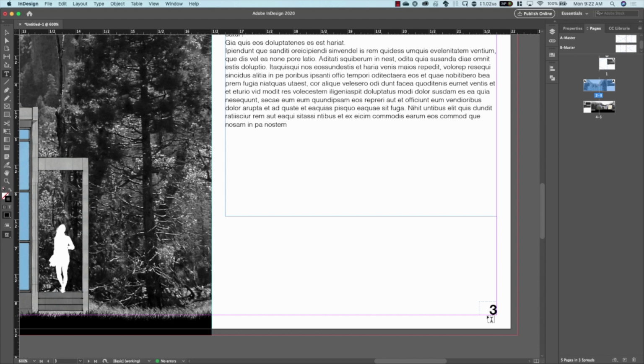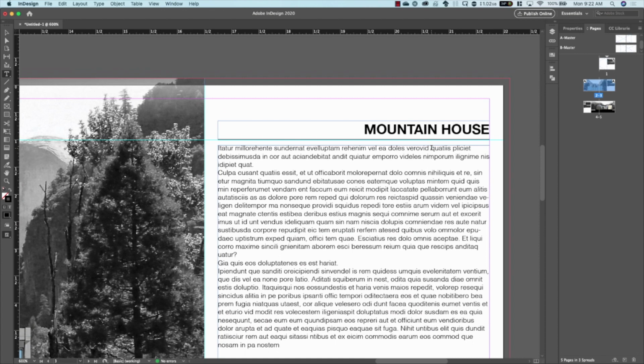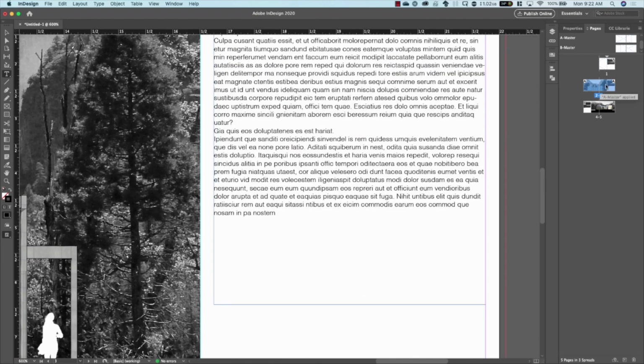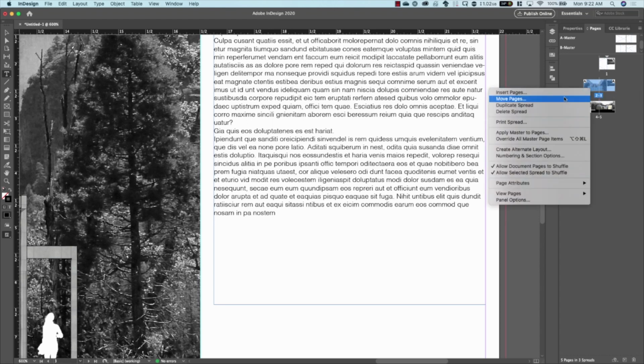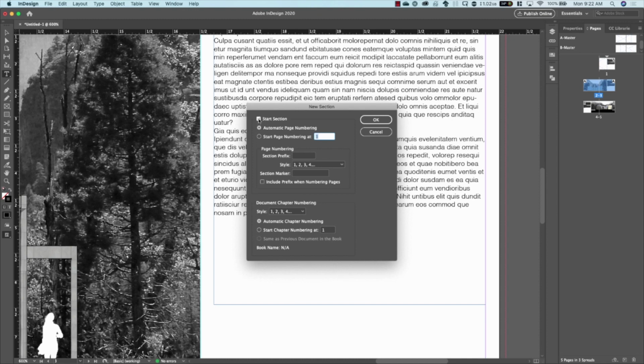The other thing that you can do relating to this, and this is a more advanced topic because it generally has to do with when you have a book or something with chapters in it and you want to be able to identify chapters, is create more than just page numbers. For example, I could call pages 2 and 3 a particular project name. So this was the, what was it, the Mountain House. I'm just making this stuff up as I go. I could say that page 2 and 3 starts a section. So I'm going to right click on the pages and go to Numbering and Section Options. I'm going to start a section here.